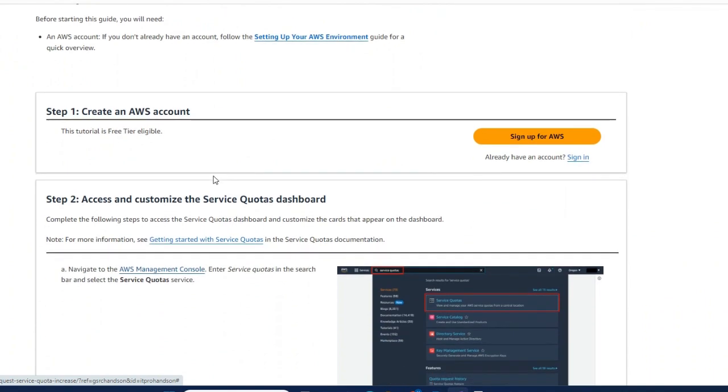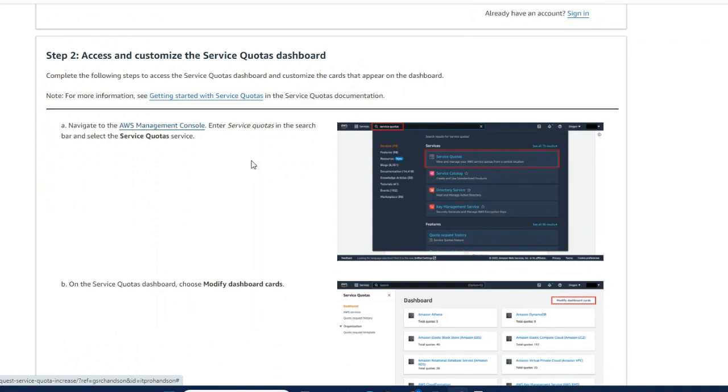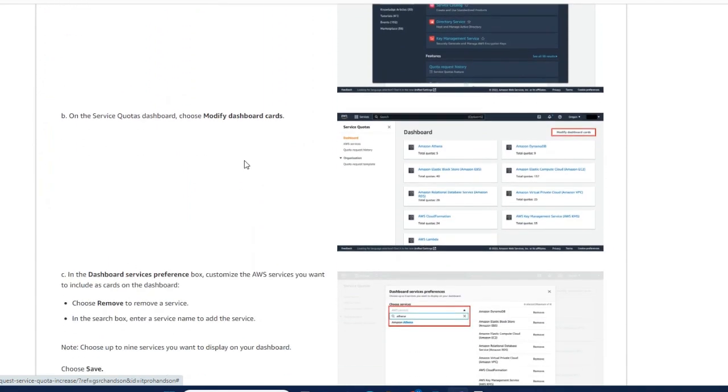Requesting quota increases. If your workloads require more resources than the default quotas, you can request an increase directly from the Service Quotas console. Notifications and alerts. You can set up Amazon CloudWatch alarms to notify you when your resource usage is approaching the set quota for a particular service. This helps you proactively manage your cloud infrastructure and avoid disruptions.